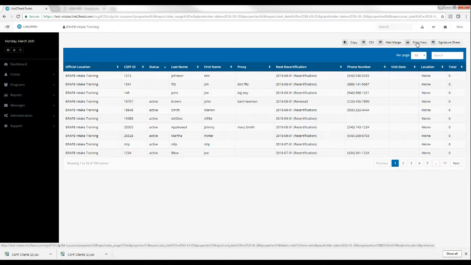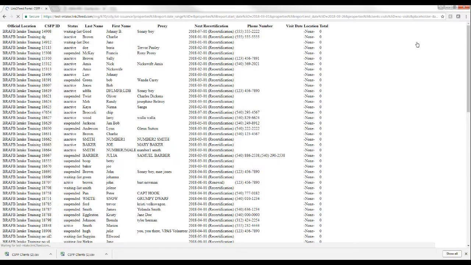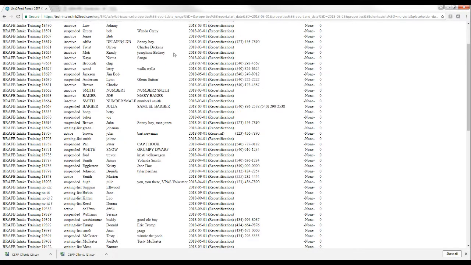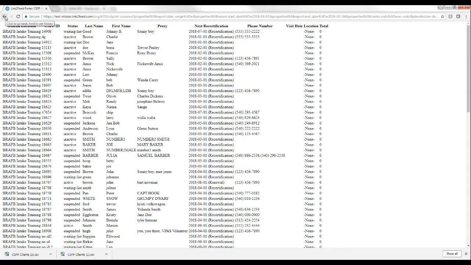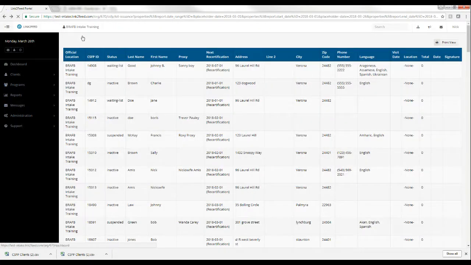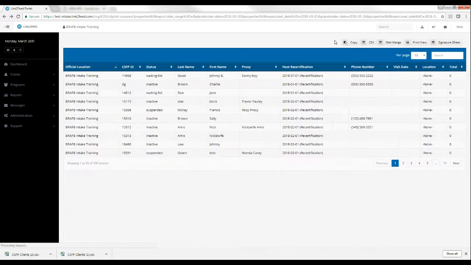Print view, I'm just going to click that one and show you what we get there. I just get a printable version, very stripped down, so you're not using your color ink, things like that. So it's a very stripped down, simplistic way of presenting that report that you could then print off.